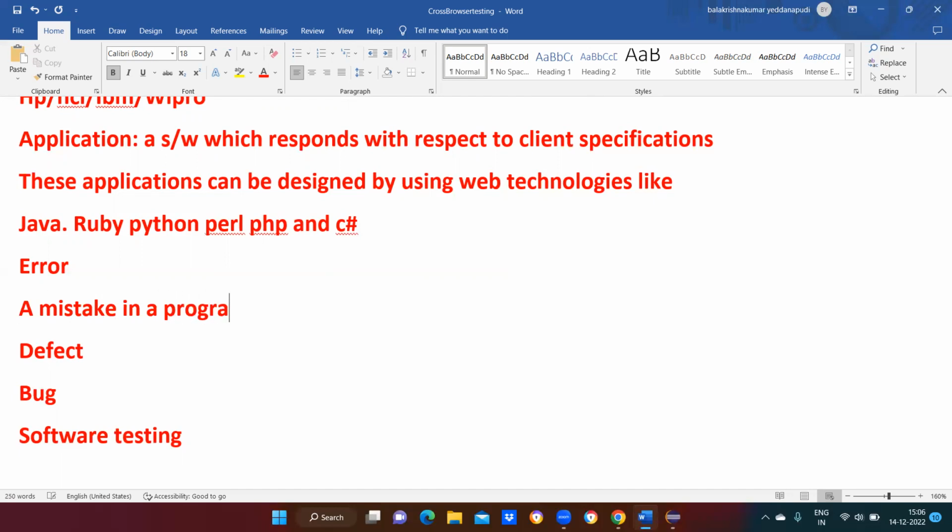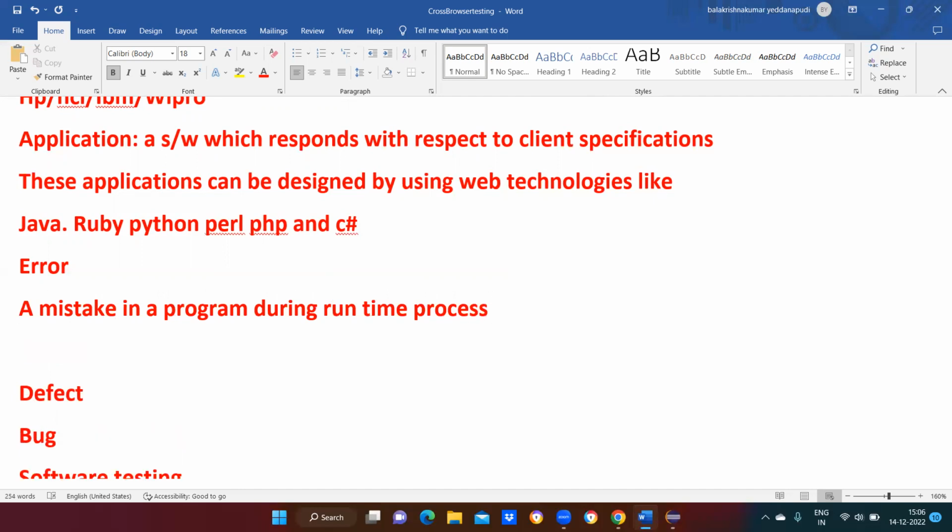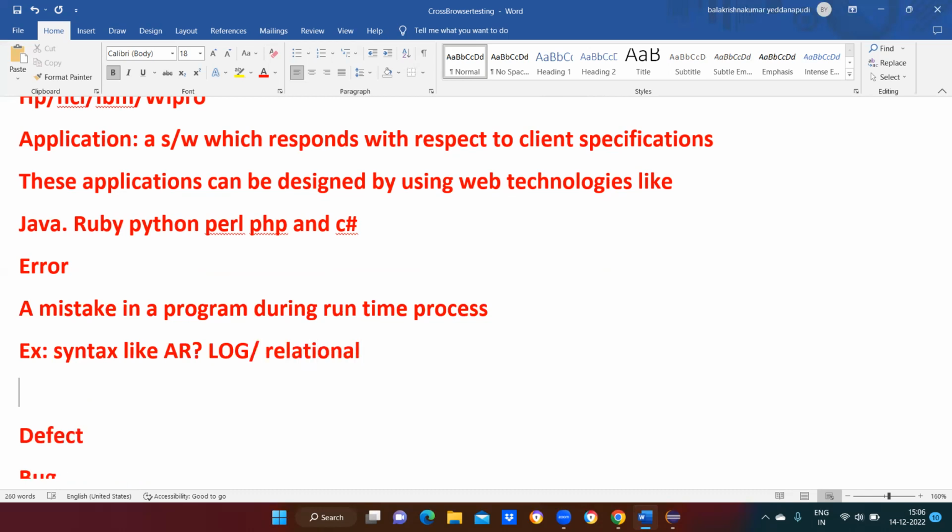Okay. During the runtime process, this is known as an error. Like syntax, arithmetical operations, logical operations, and relational operations. All these come under error.